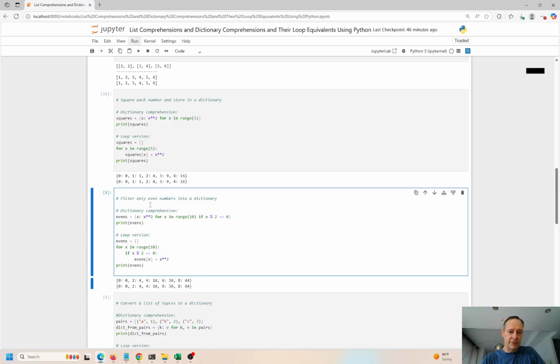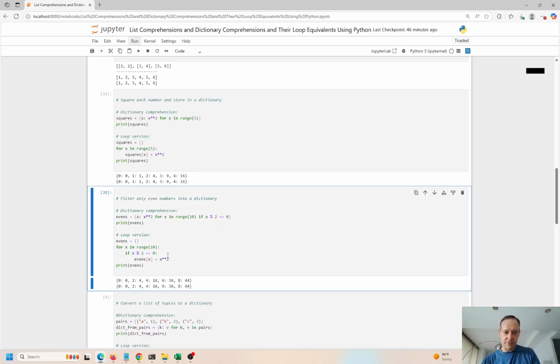Okay, so we can filter only even numbers into a dictionary. Again, list comprehension: for x in range 10 if x modulus 2 equals 0. So if the number 0 through 10 divided by 2 equals 0, we are going to insert that into the list comprehension. And over here, we have a dictionary for x in range 10. This is a loop, if x modulus 2 equals 0. So if 2 divided by 2 equals 0, go ahead and do the append. If 4 divided by 2 equals 0, this is an even number, then go ahead and do the append, control enter. And here we have the dictionary key value pair, key value, key value, key value, key value, and key value.